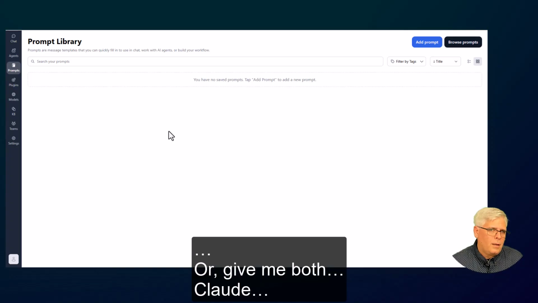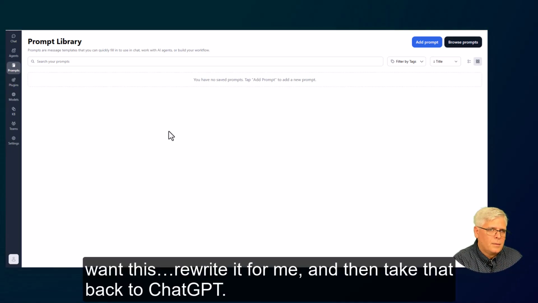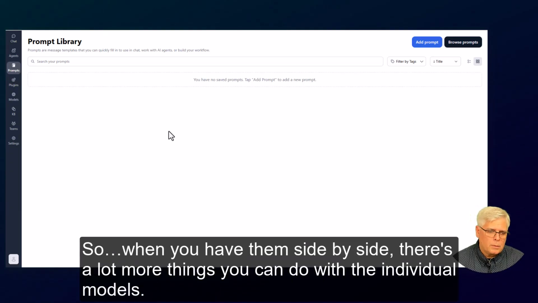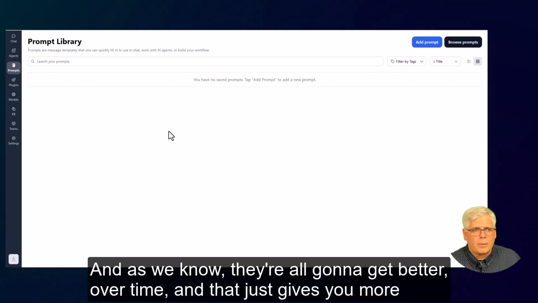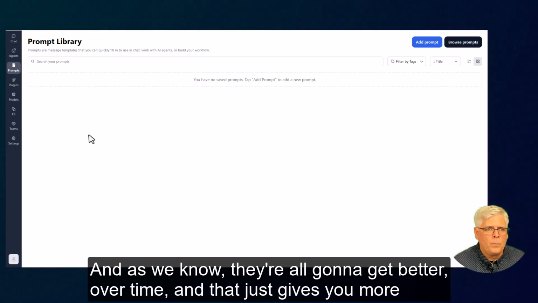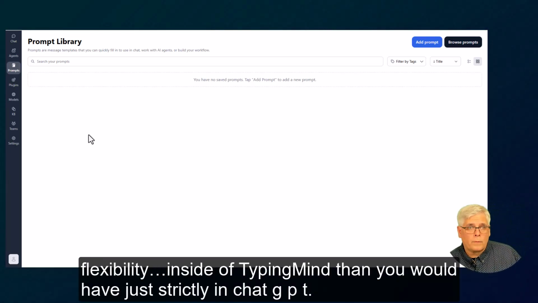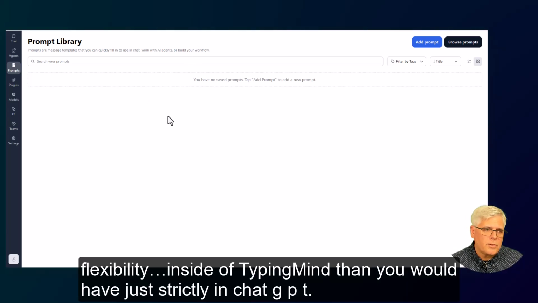Claude, I want this. Rewrite it for me, and then take that back to ChatGPT. So when you have them side by side, there's a lot more things you can do with the individual models. And as we know, they're all going to get better over time. And that just gives you more flexibility inside of TypingMind than you would have just strictly in ChatGPT.